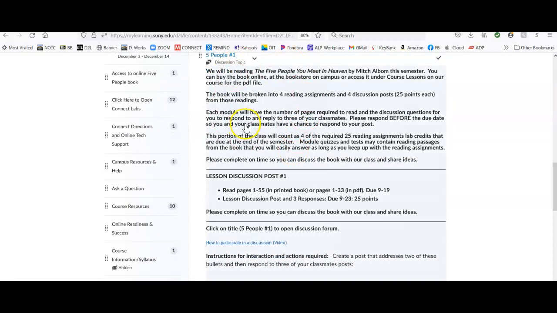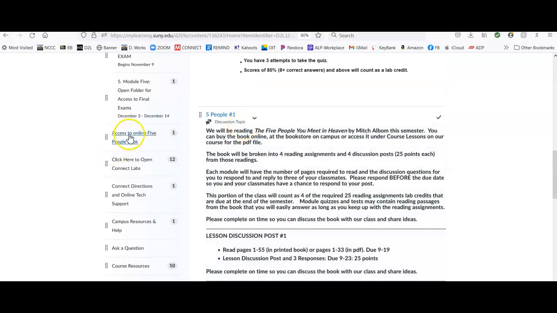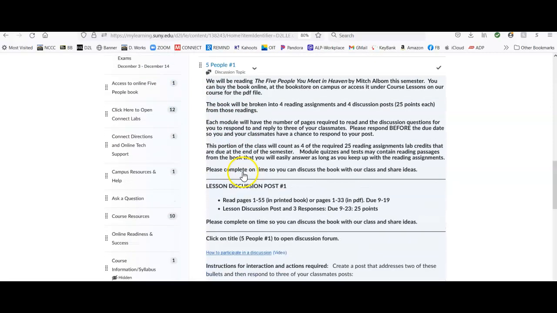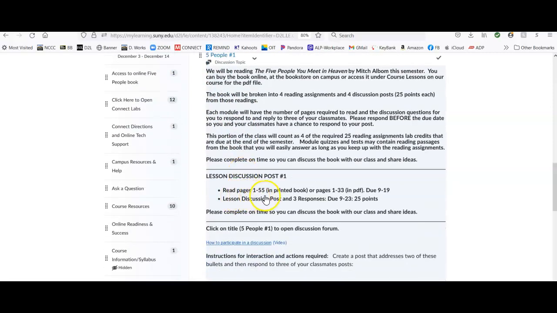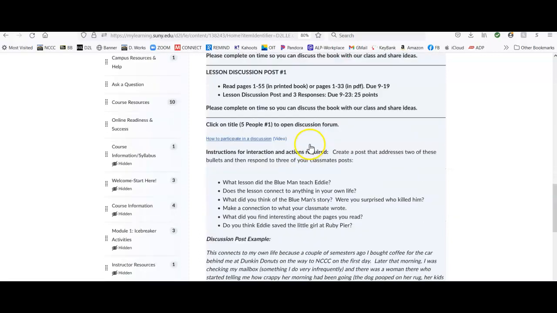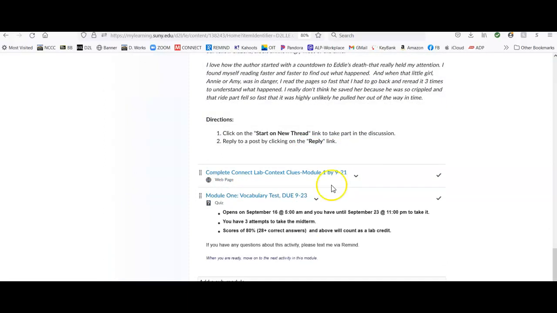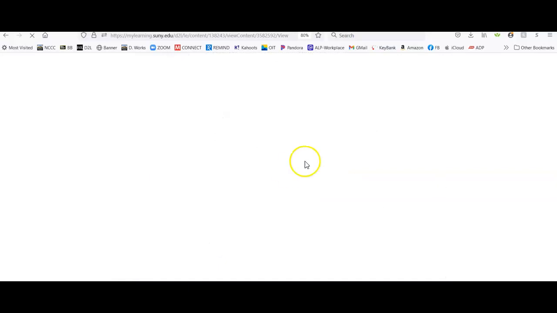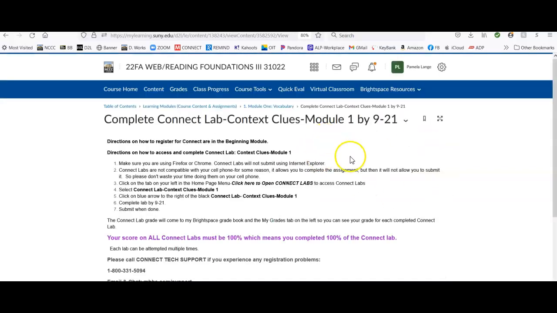Here's our book. Okay, and I do have the book in a PDF file. So if you don't want to buy the book from the bookstore, I do have the access in the PDF. And our first assignment is to read 151 to 155 in the printed book, or to page 33 in the PDF. Okay, and in my video on Module 1, I will go over each one of these assignments and show you how to do it. Okay, and then each module has 1 or 2 Connect Labs to do. So you would just open this up and it tells you how to complete it.